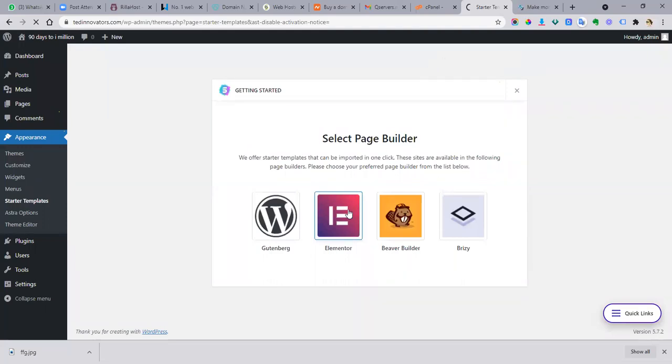I don't know why this thing is not loading. The loading is taking so much time. Okay, let's crash this. Let me take you to another route. It's taking so much time to load. I don't know why. My internet is good. It's okay. So we're going to install Elementor.